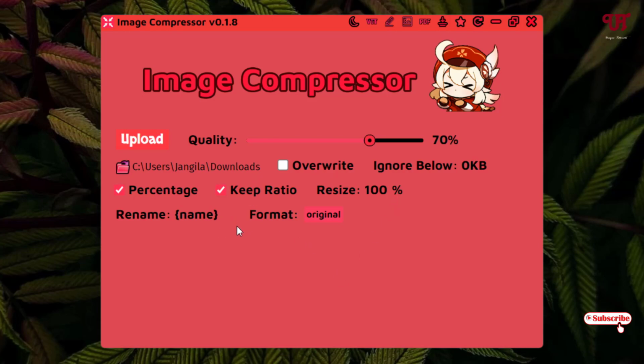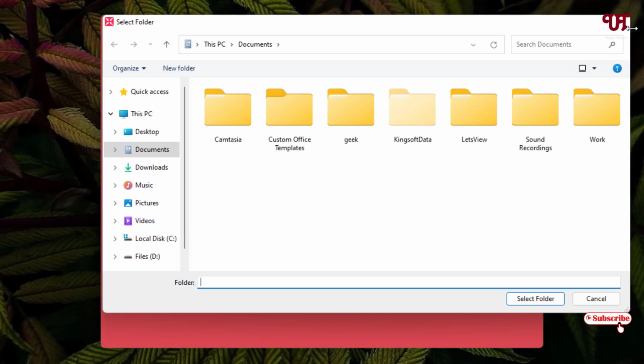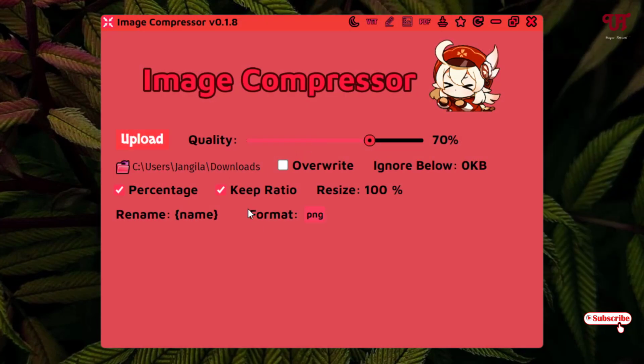You can also convert the format. If your image is a PNG, then it will be converted again to PNG, or if you want to change it, you can click on it and select a different image format. I'll just select PNG here, or you can keep it as original also. And you can change this output folder also. To change this, click on this folder and select your output folder. I'll just keep it as it is right now.